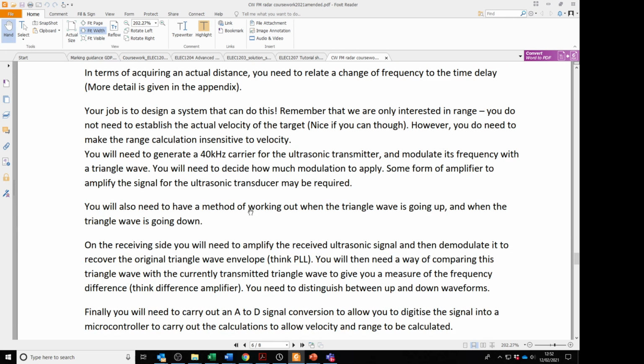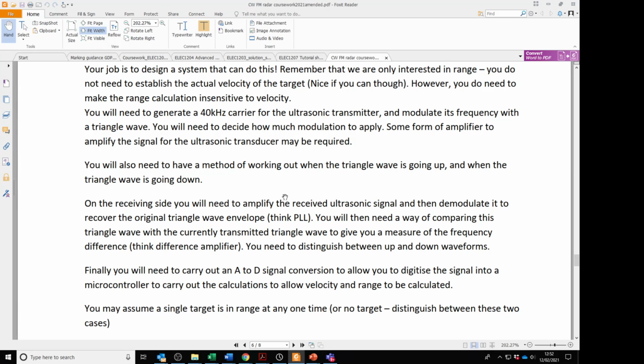Right, and there's various other things that you can probably think about going forward as well. So when it comes back, you need to amplify the received signal, so we've done amplifiers, and demodulate it to recover the original triangle wave envelope, which I'm suggesting the best way to do is with a phase lock loop, so probably best you take my word for that at the moment.